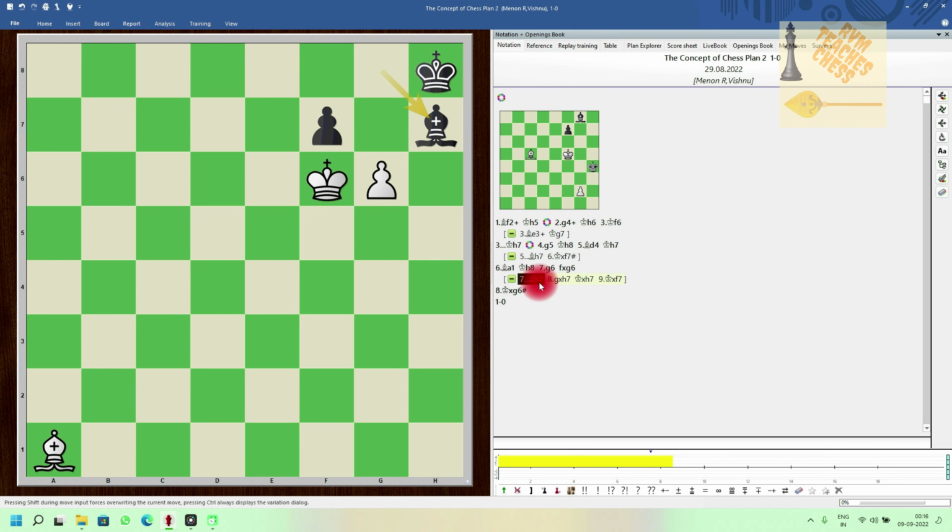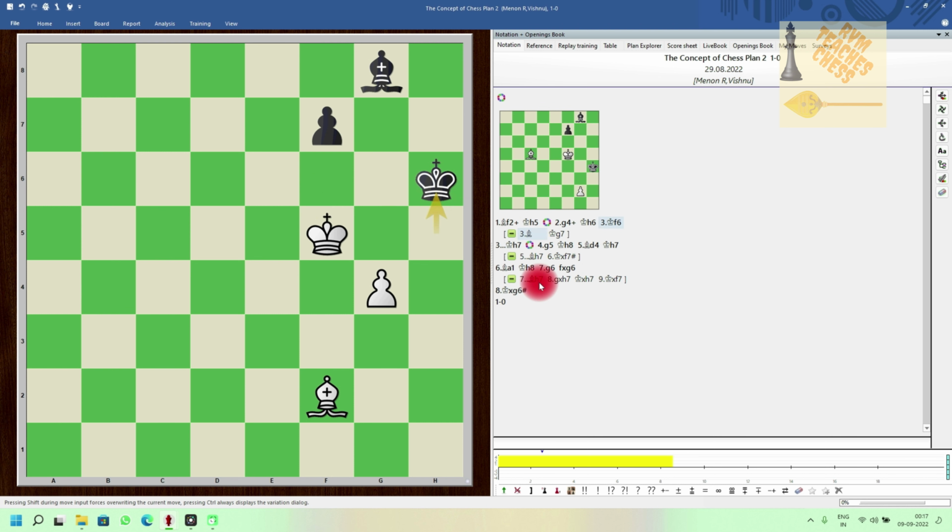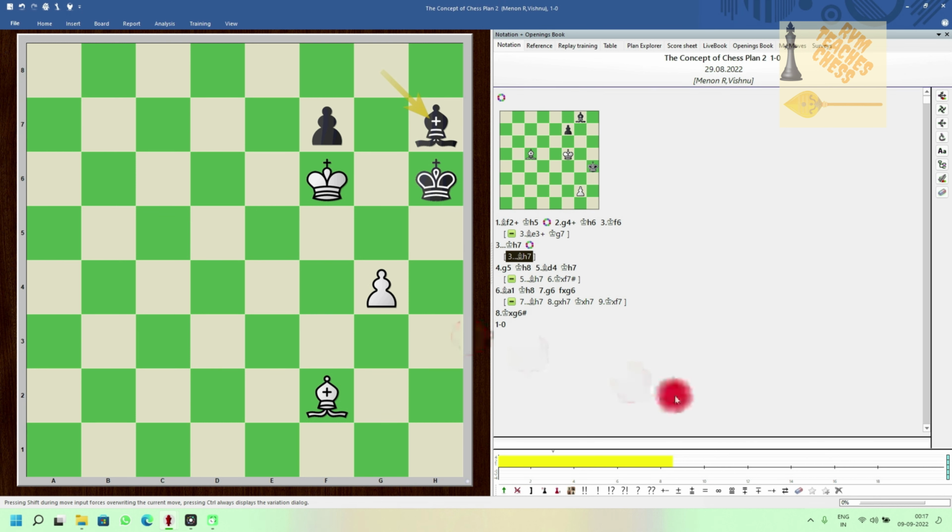I'll go to one other position where you might have a doubt. In this position, you might be wondering, after king f6, you could have played bishop to h7. But what would happen if you play bishop h7 in this position? You can simply play bishop e3 check, and all the squares are under control.